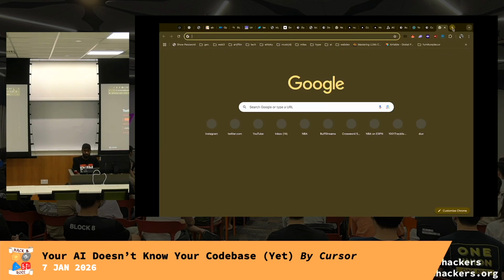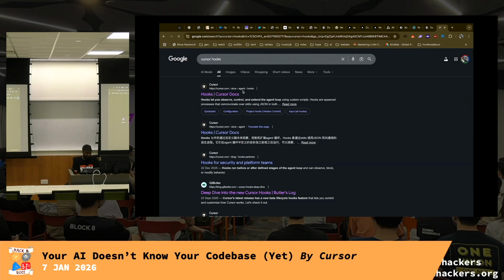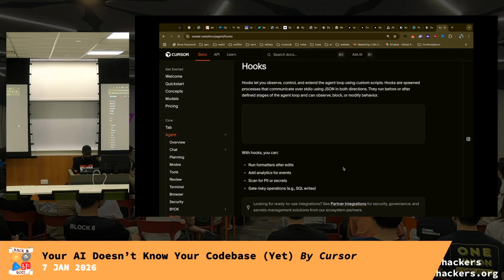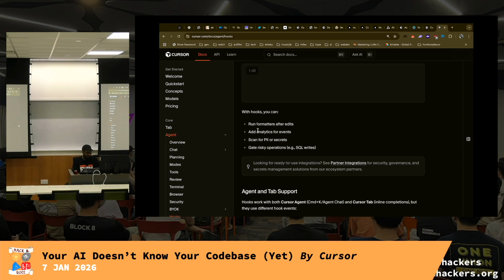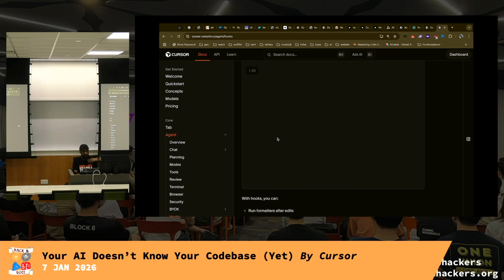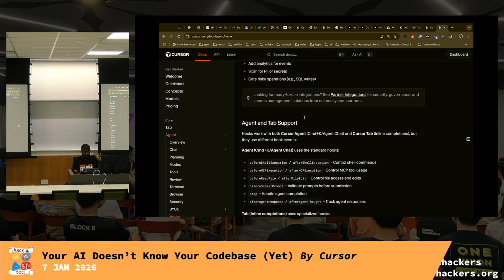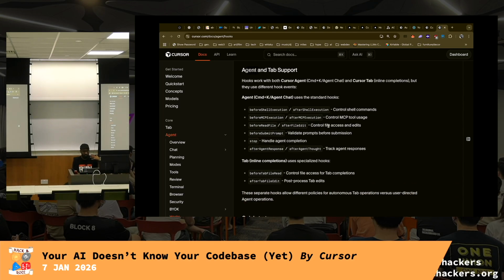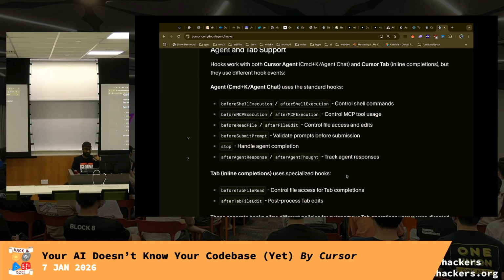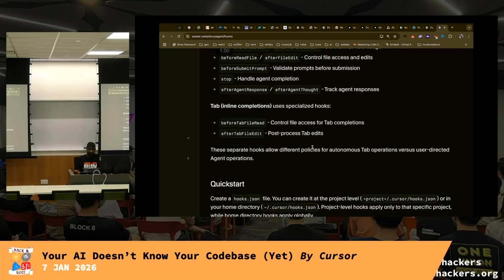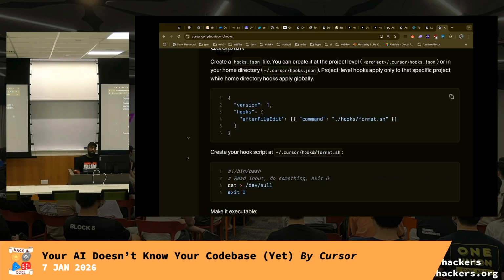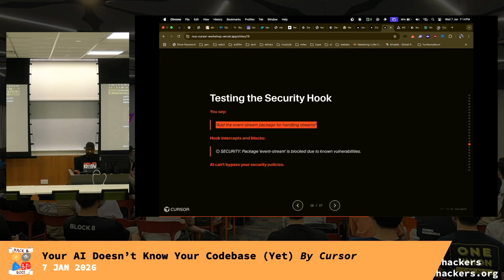There are a bunch of hooks that are available. So if I look at Cursor hooks online, with hooks you can run formatters, add analytics, scan for PII, anything that's getting exposed, gate risky operations. So you can control a lot of stuff within the agent. You can track agent responses. So maybe if you've had a long conversation with like 5 turns or whatever, you can be like, okay, kill the agent, no more. But you can basically control the quality of your output from the agent using hooks.